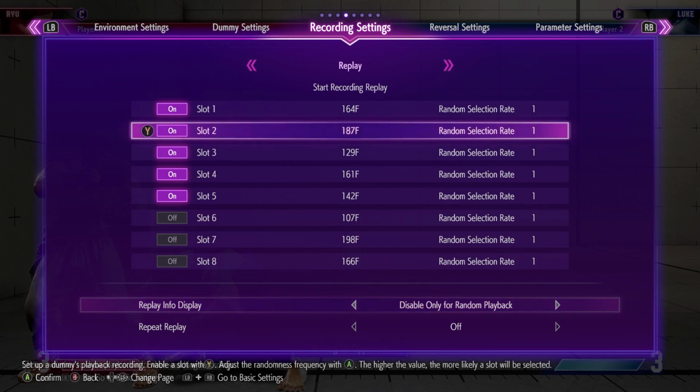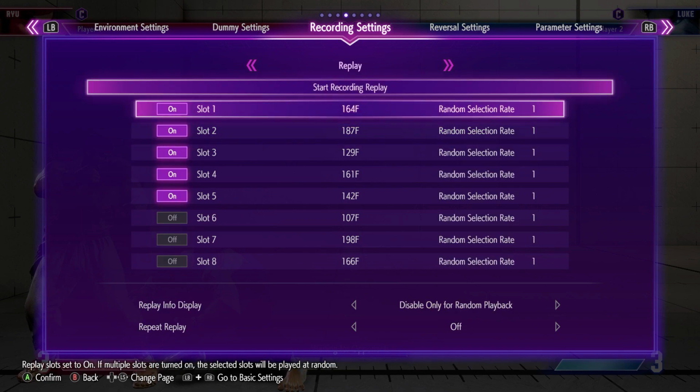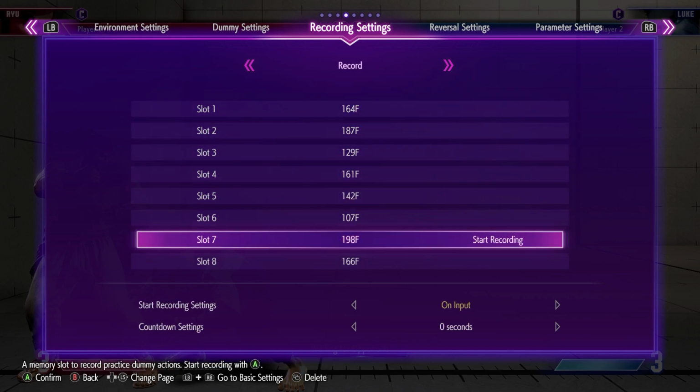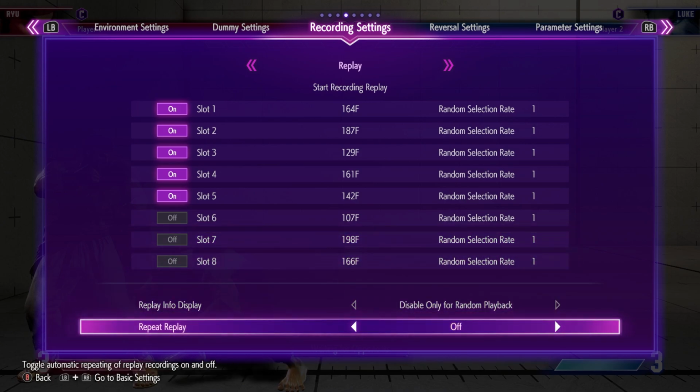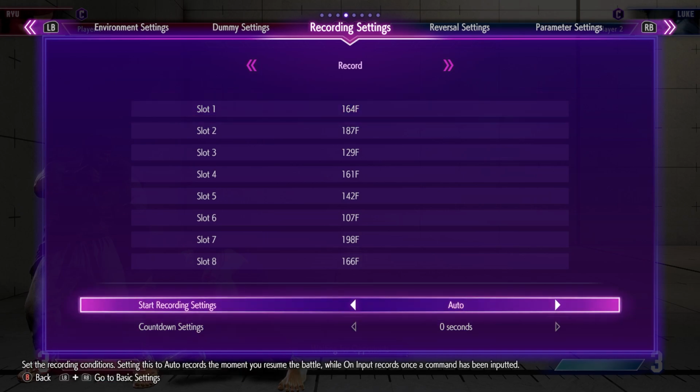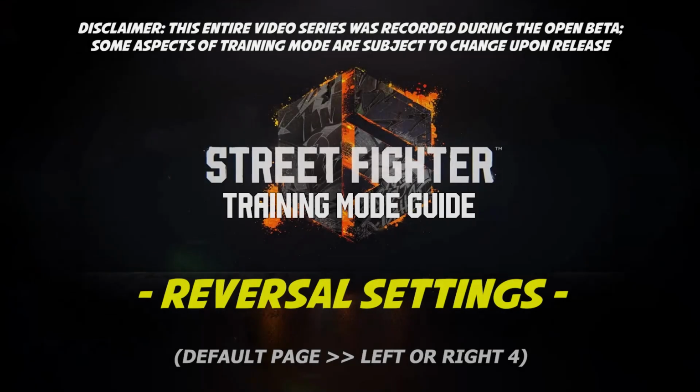Keep in mind that left-right switching between replay and record only works when your cursor is on one of these options here. If you're down here, left-right will actually change the option instead of the page.